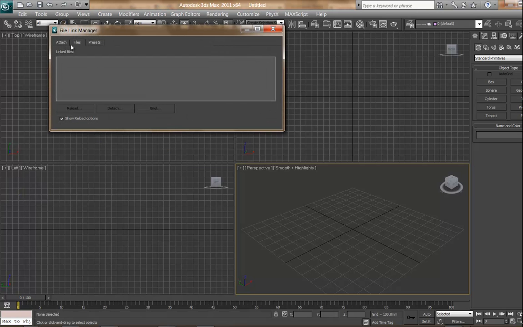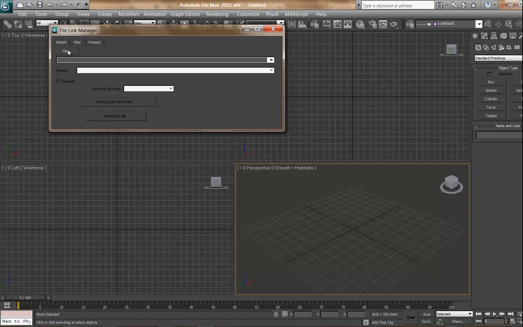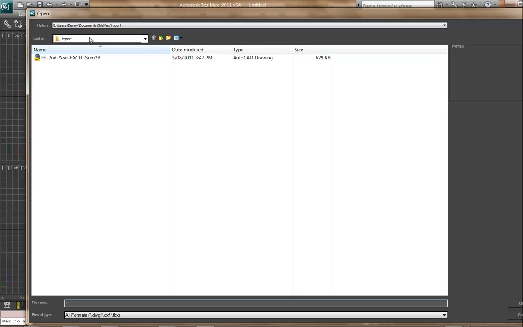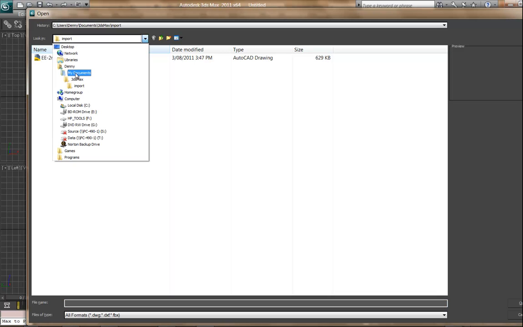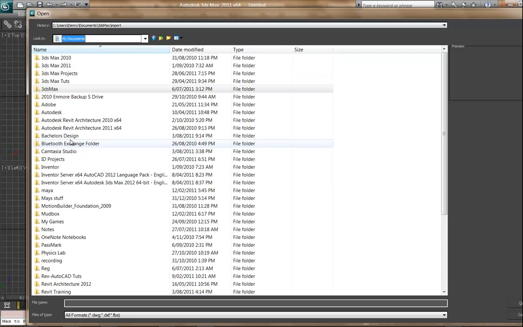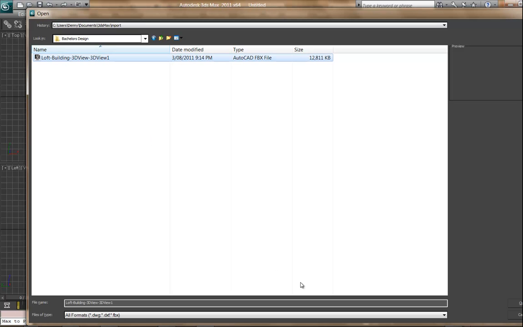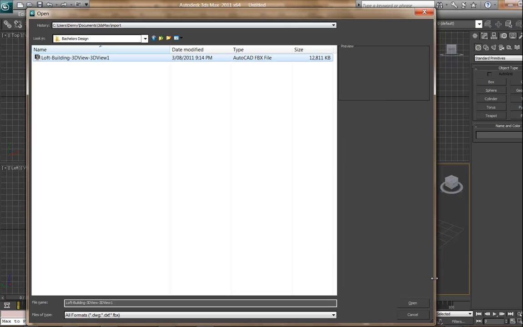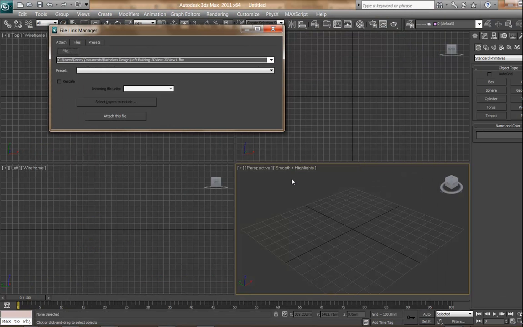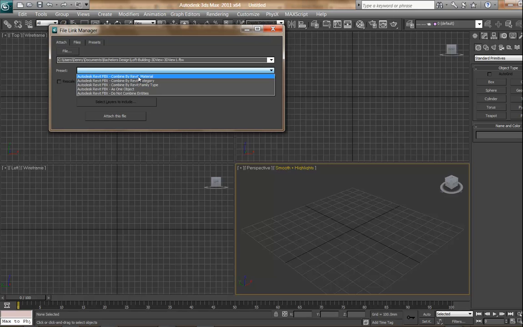And then here, got to be on attach, and I can click on file, and find the file. Now, I'm just going to browse to it. There we are. So there's my FBX file, and I'm just going to click open there. And yeah, then we're going to use combine by material. Right, so that's it. I'm going to attach this file.